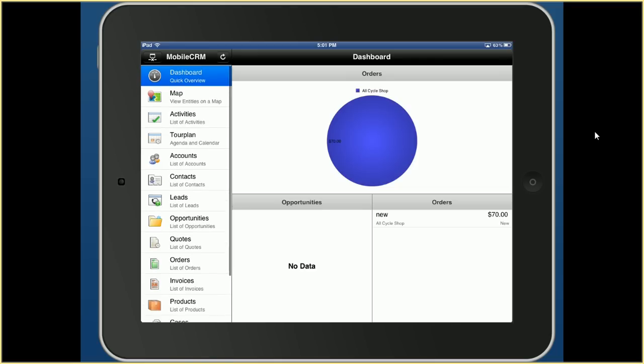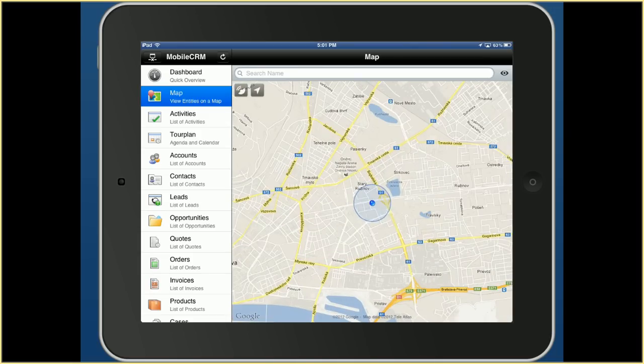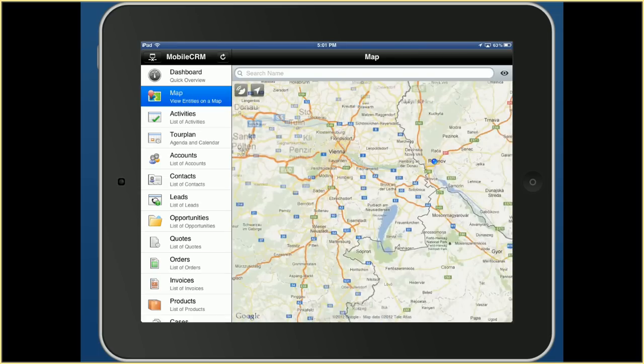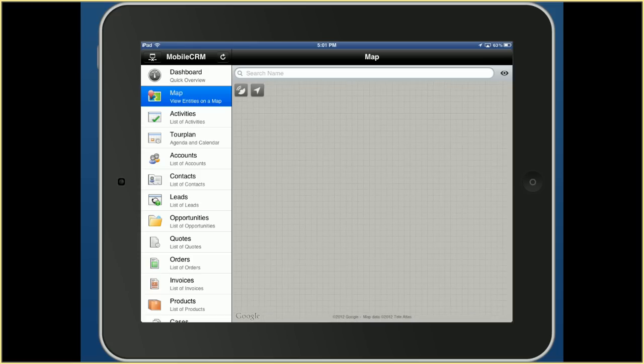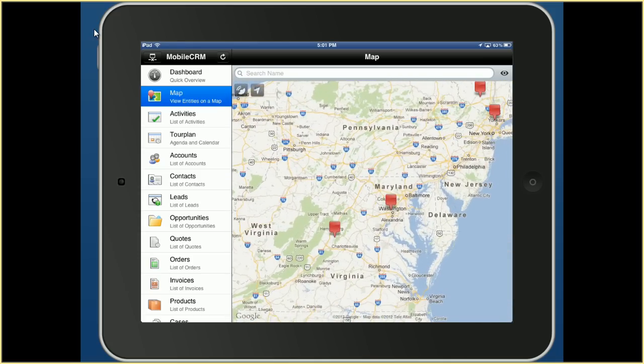So the application consists of the panel on the left side where I have access to the default entities. As you can see, I can preview dashboards. I have access to the map entity where I see my current location, and when I zoom out a little bit and move over to the area where my records are located, in this case it's in United States, I can preview all the records directly on the map.